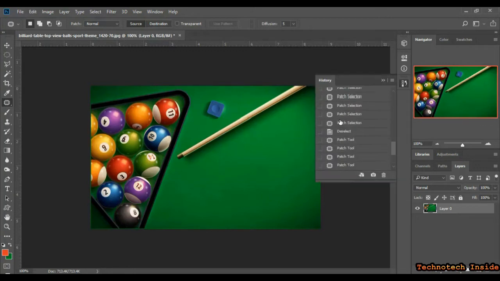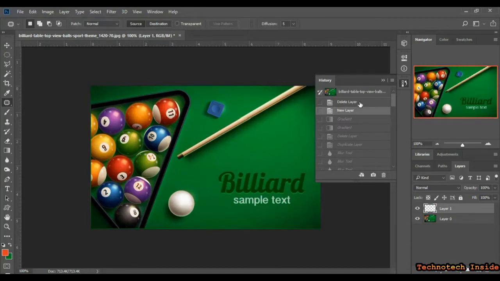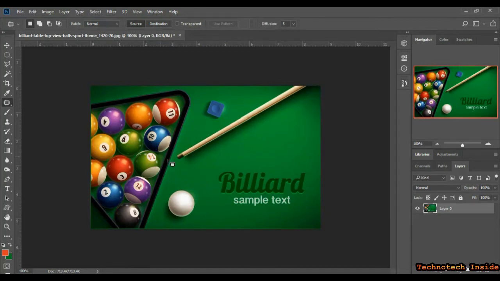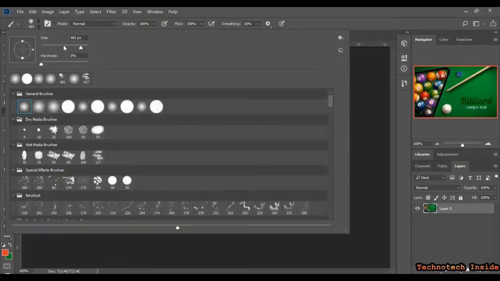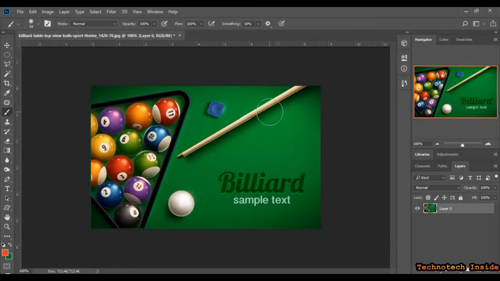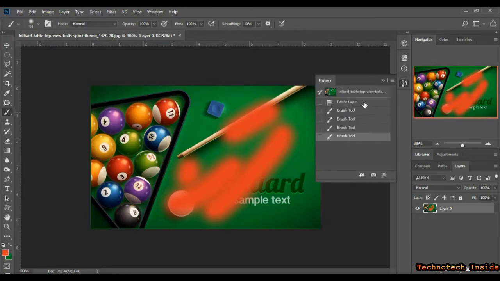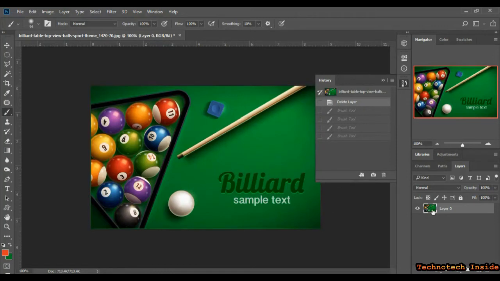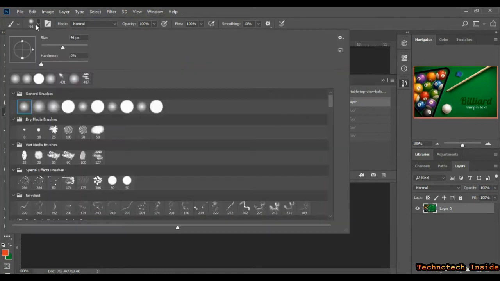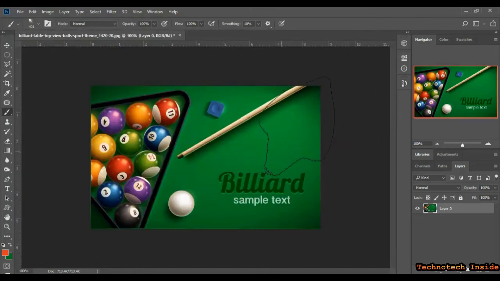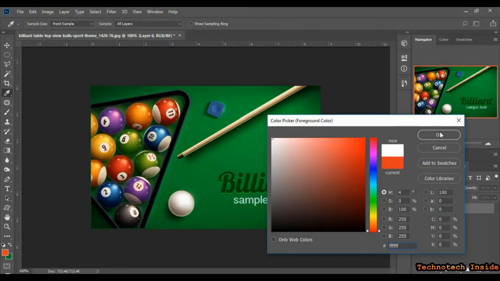We go back right here. Now on to the next tool, the brush tool, and you can use it to draw or to make some filters like this light filter. I will add a light filter like this. It looks like there is a light in the corner.